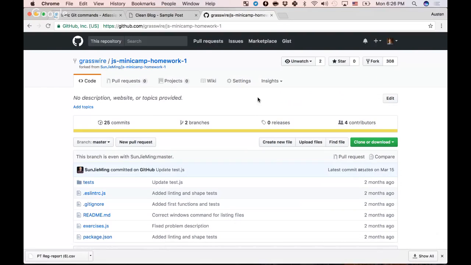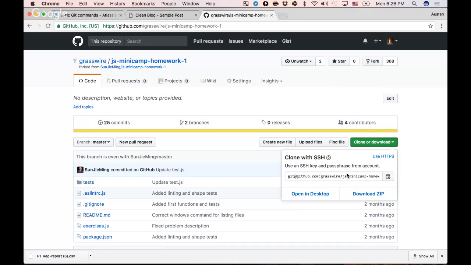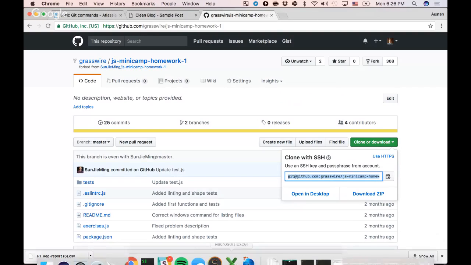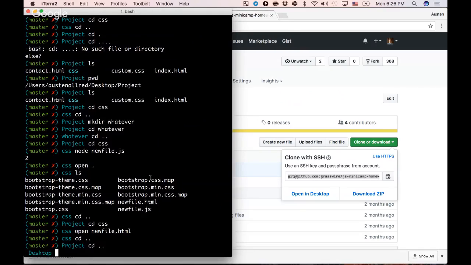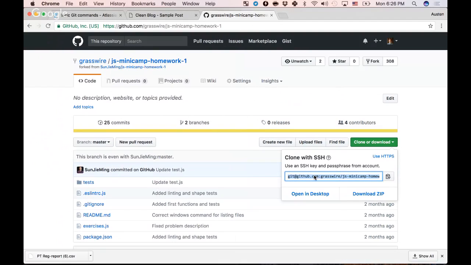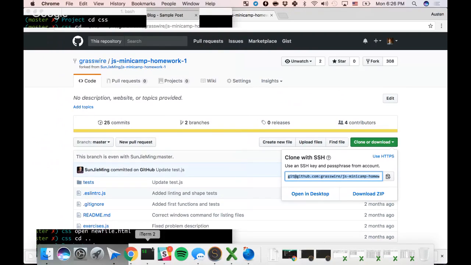And now let's go here to this project that I just forked, and we're going to clone it. And you guys will have some more setup to do to set up your Git, but we'll just link to instructions for that. And to clone something, all we do is say git clone, and then you're going to copy and paste that URL right there.